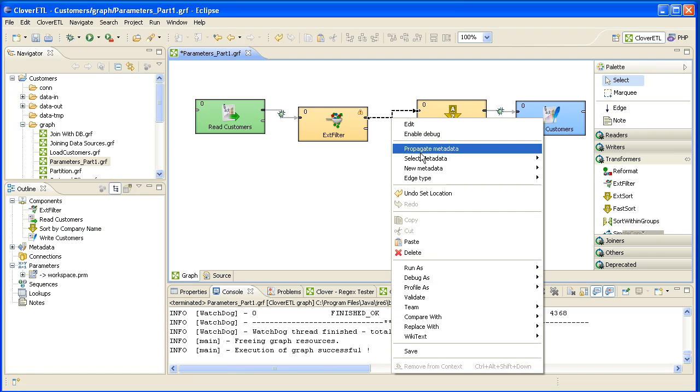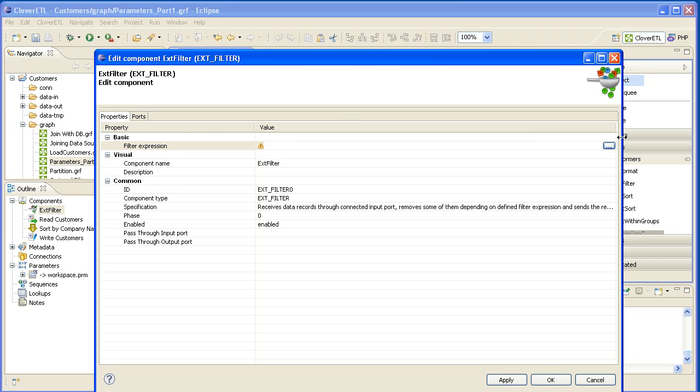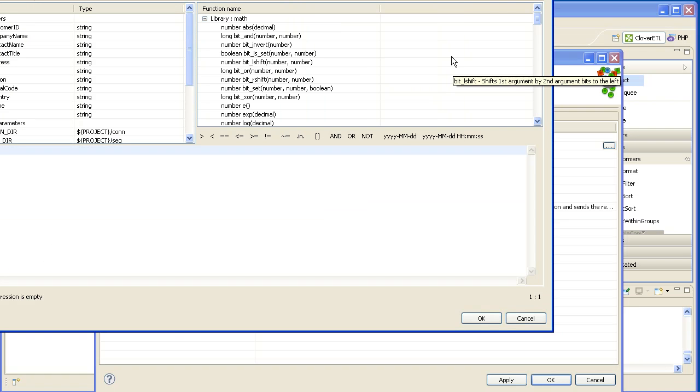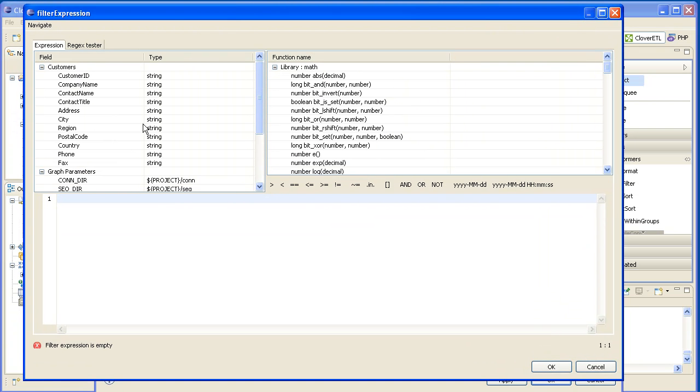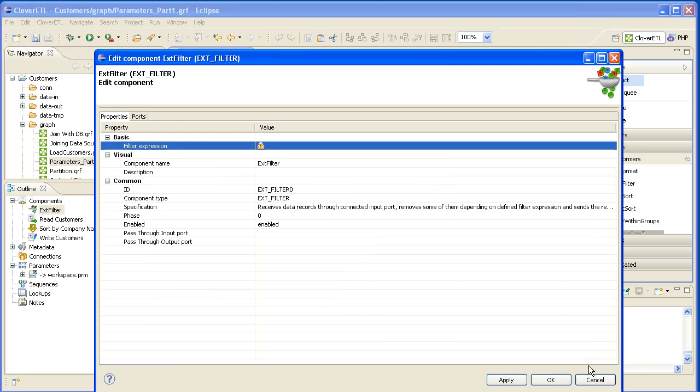And we'll right-click here and select the metadata to customers. Now we'll double-click and set the filter expression. Just grab this into our field of view. Okay, so what we would do here is say, where country equals, and this is where we need our parameter. At the bottom here on the left-hand side, it lists the graph parameters. We haven't got one for country yet, so let's create one now.